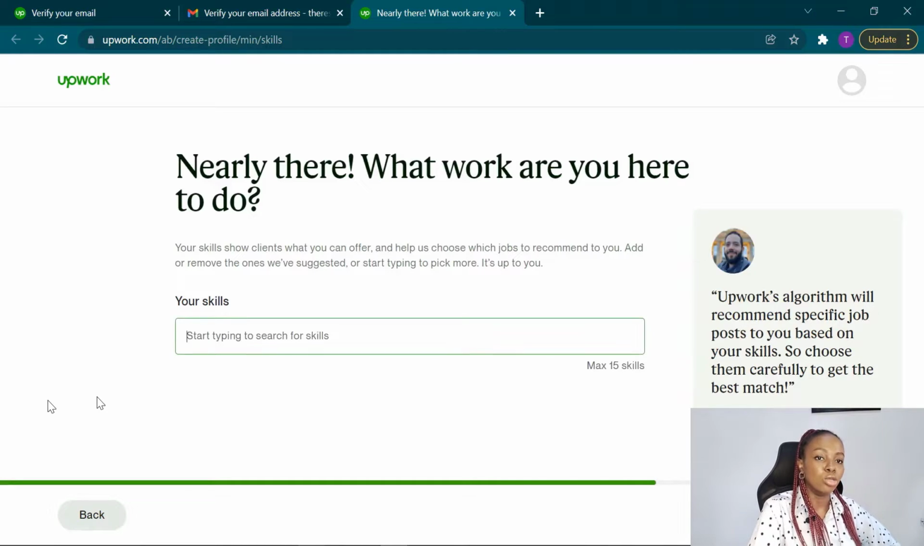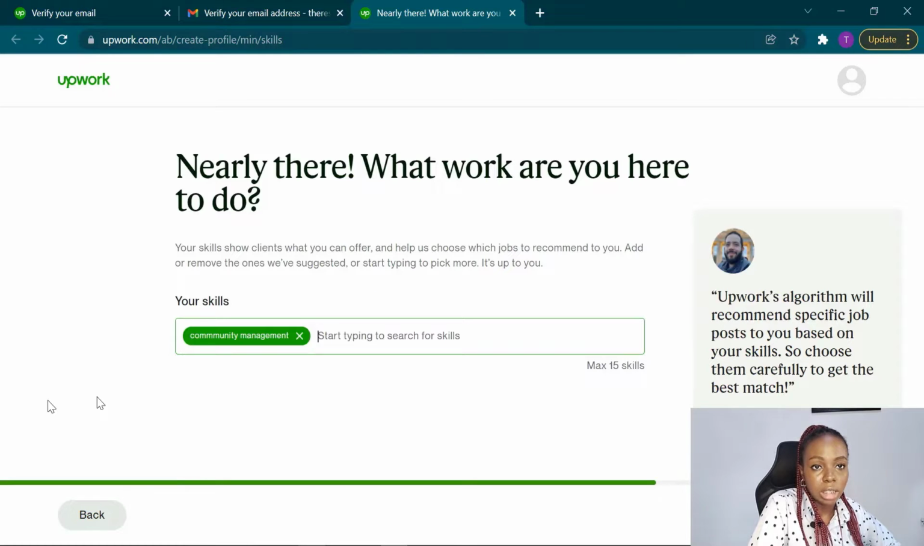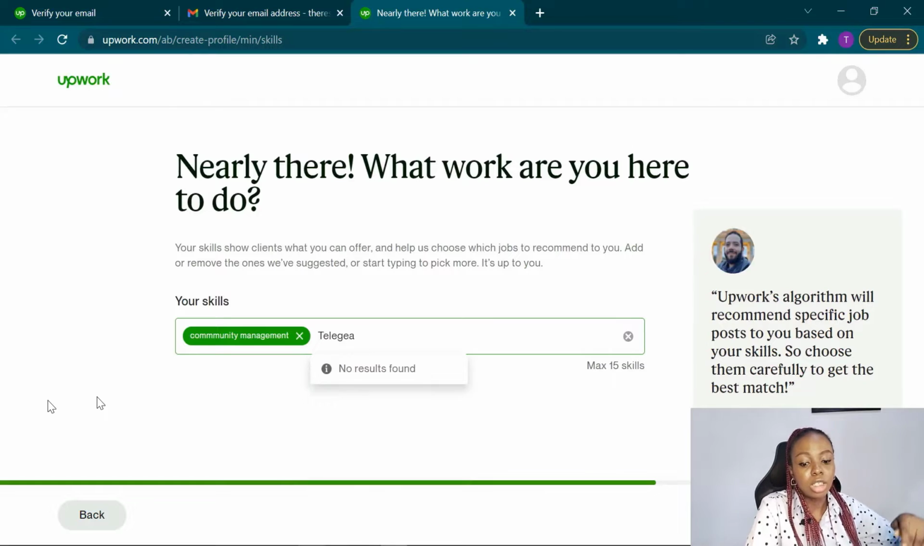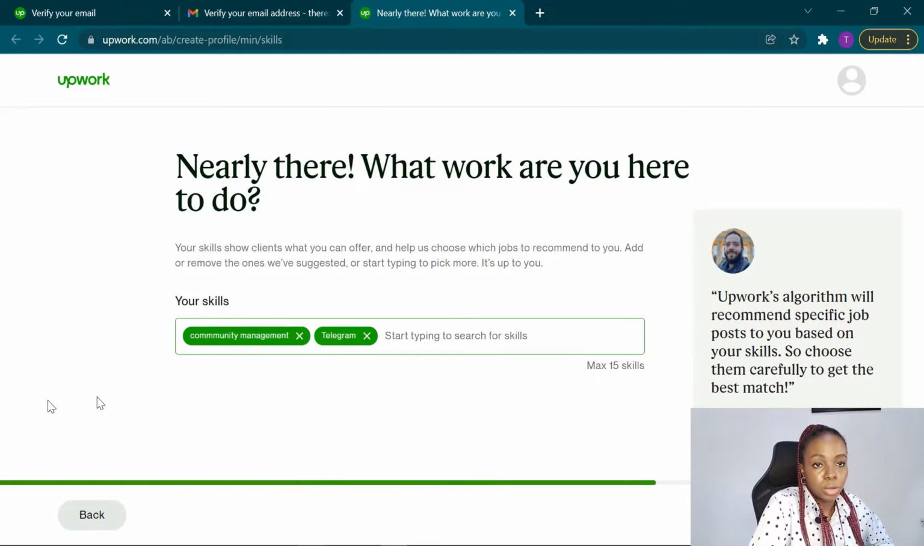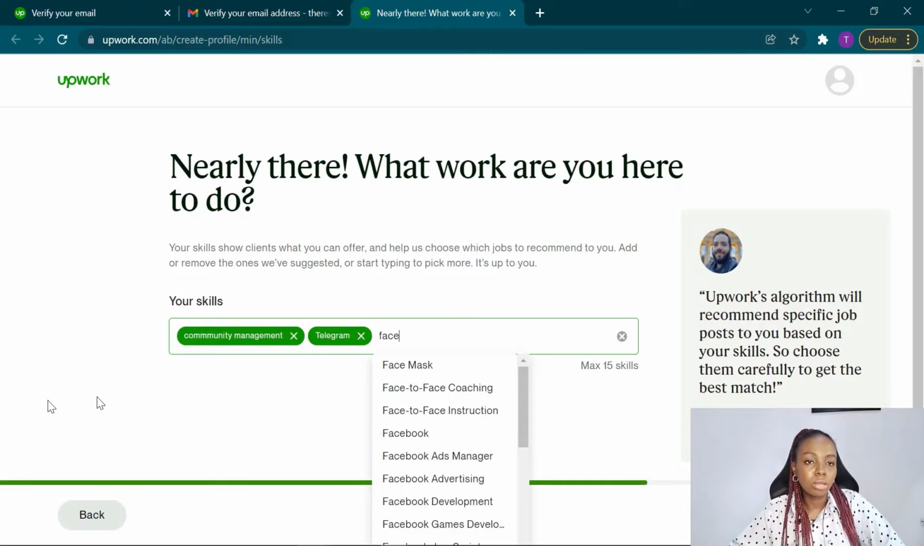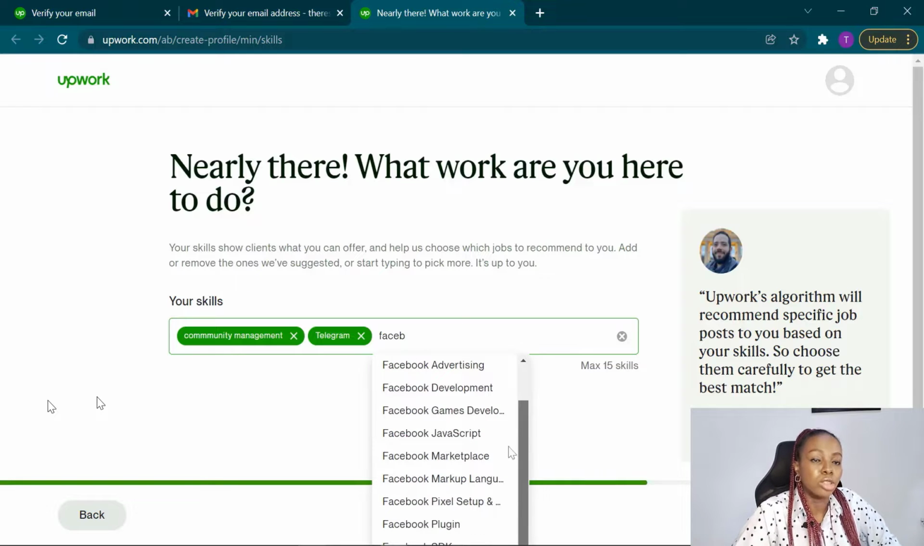Upwork has skills. These skills is what is going to show you the jobs to apply for. So if you're a content writer and you want to write for weddings, you want to write for digital marketing, the skills you add over here is what is going to show you the jobs you can apply to. The same thing applies to a web developer, a community manager, a digital marketer, a social media marketer, whatever it is that you are. The skills you add over here is what is going to show you the jobs you are going to apply to.